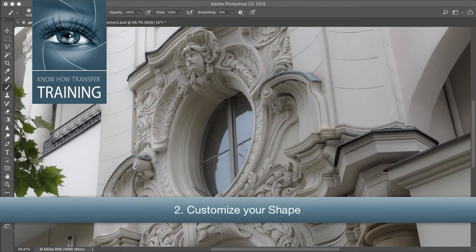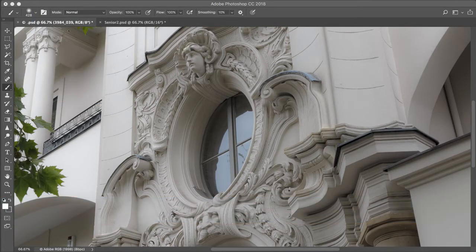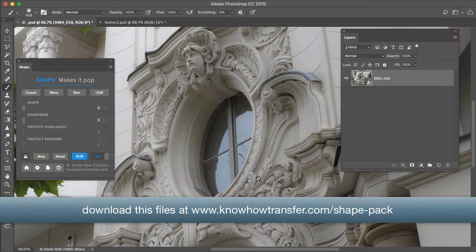This is a tutorial about how to customize your shape, and it's primarily for advanced photographers. I recommend that you download the images that I'm going to work with today, give it a try yourself, or even better, use your own images, apply the settings we are going to go over, and see for yourself how it works on your own shots.